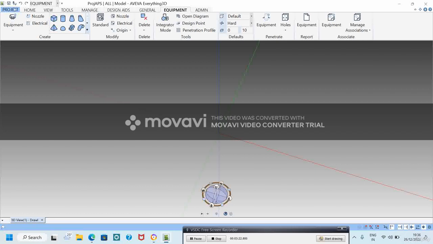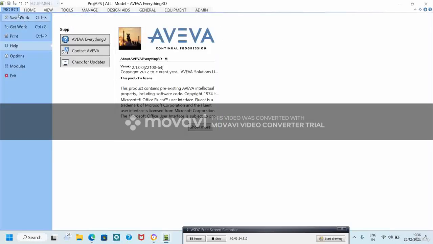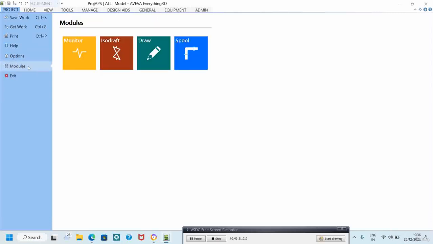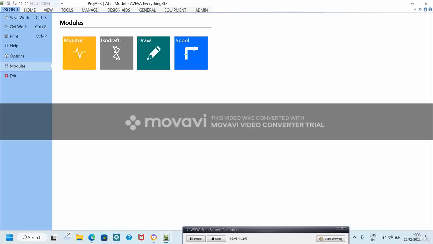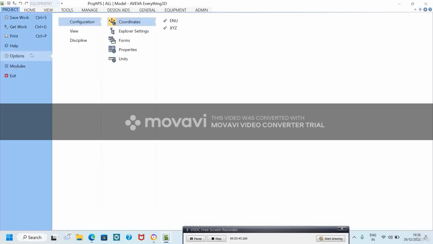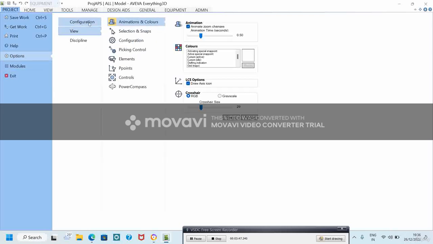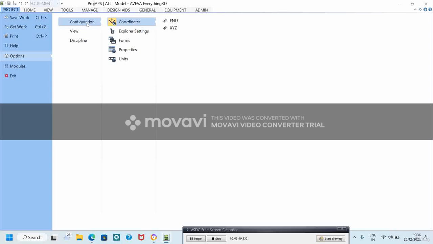This is called project. In this project menu also save work, get work, print, help, options, and modules are there. Here in modules you can change monitor, iso, draft, draw, spool. Monitor means the current model. Iso draft means the isometric extraction part. Then draw and spool. Here in options you can change coordinate configurations.